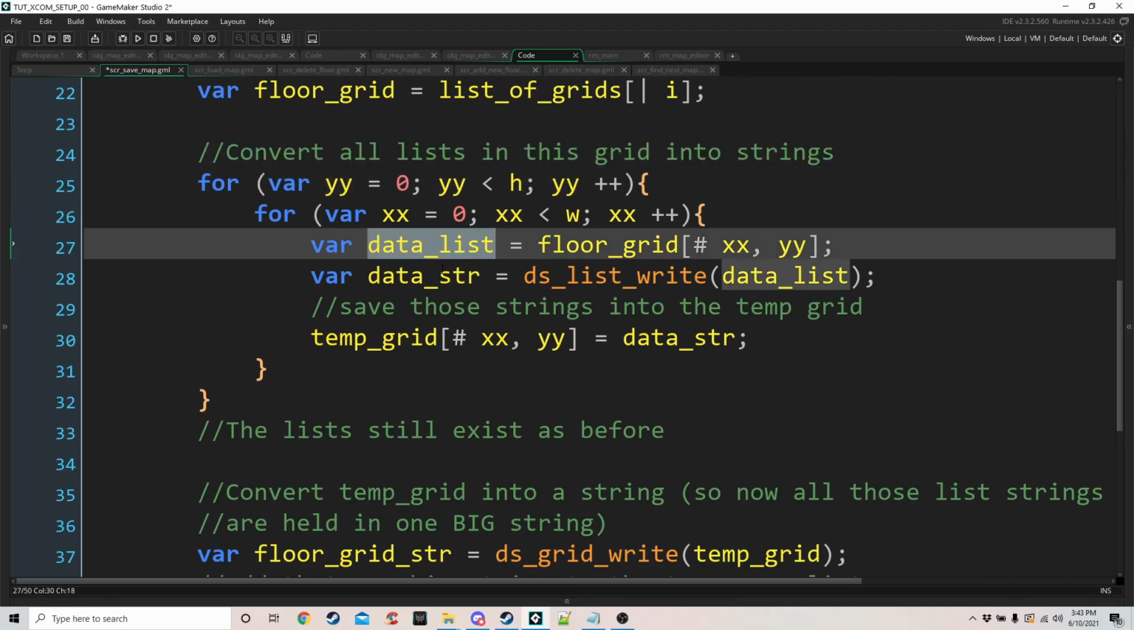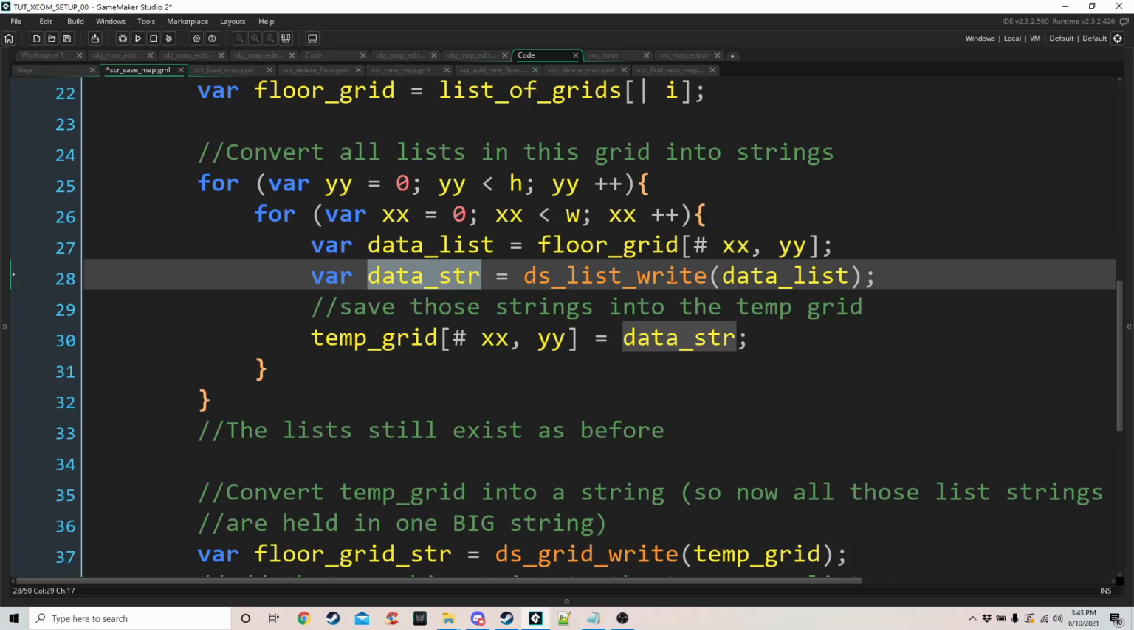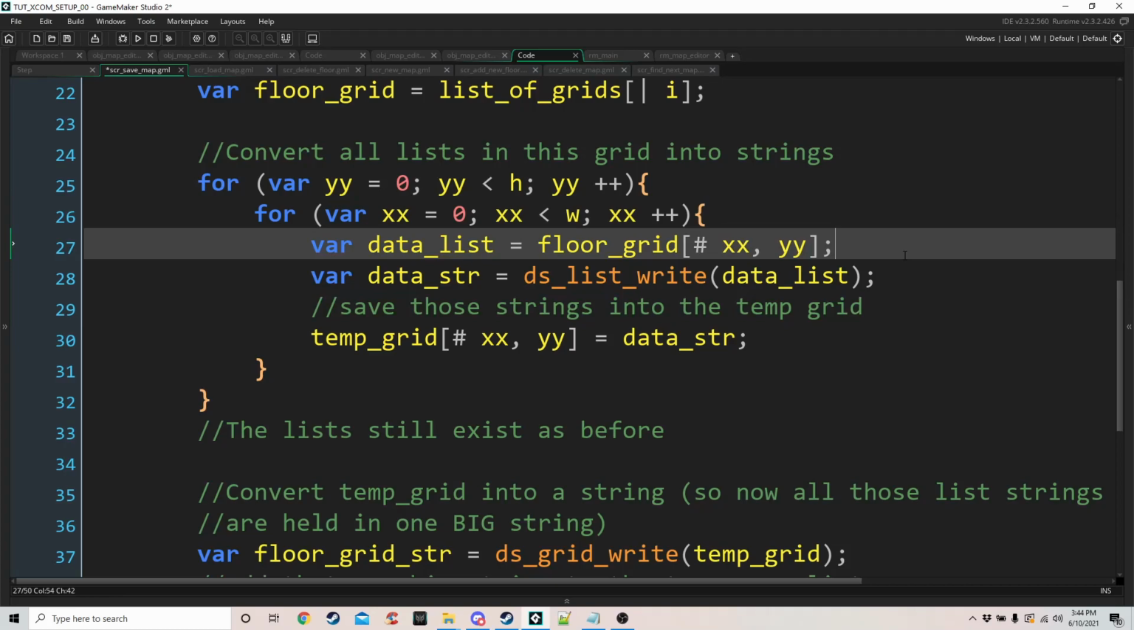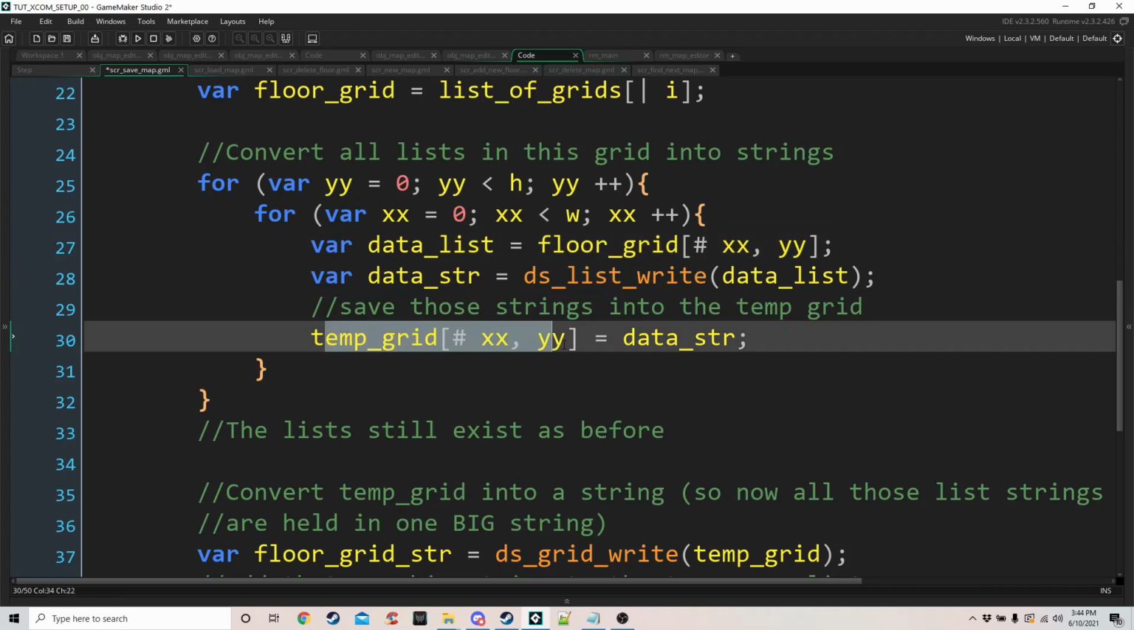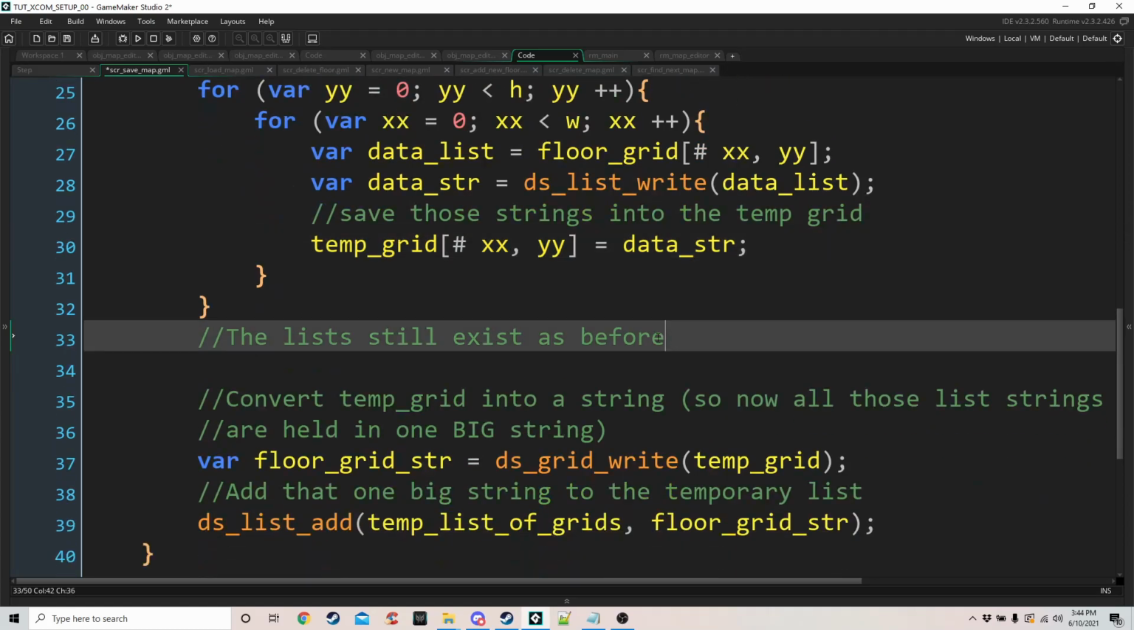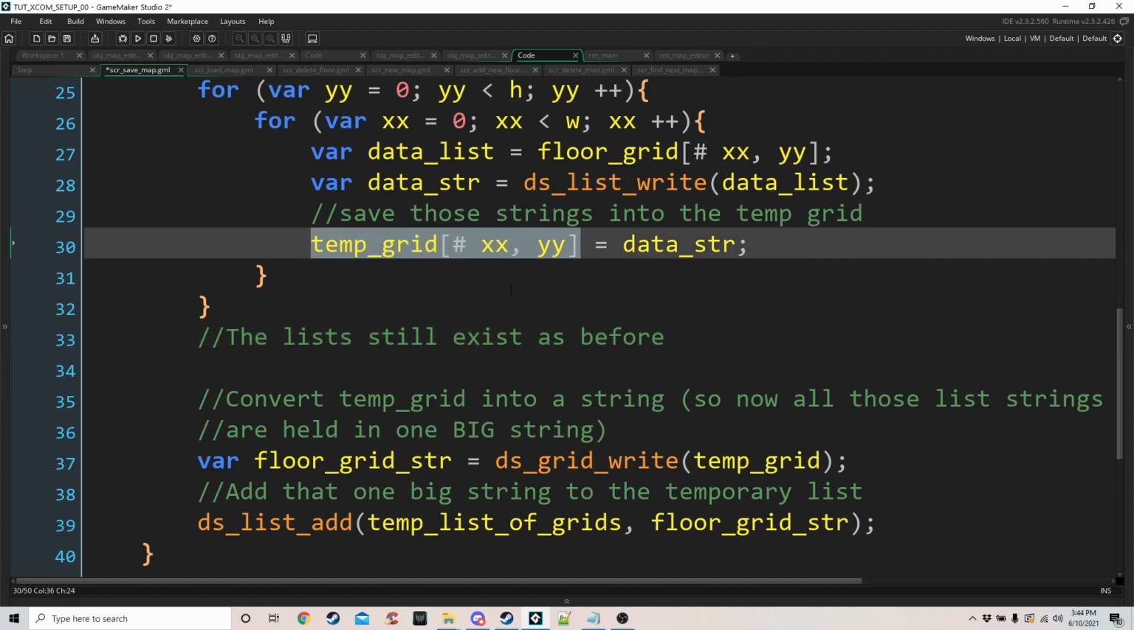So grab the list, convert that list into a string using DSList write, and save that string into the temporary grid like this. This is going to happen for every cell in our floor grid. Remember though, the lists in that floor grid are still going to be the same. We're not changing them at all. We're just converting them into a string and storing that string into another grid. So the map we're saving is still going to be the same as before, basically.